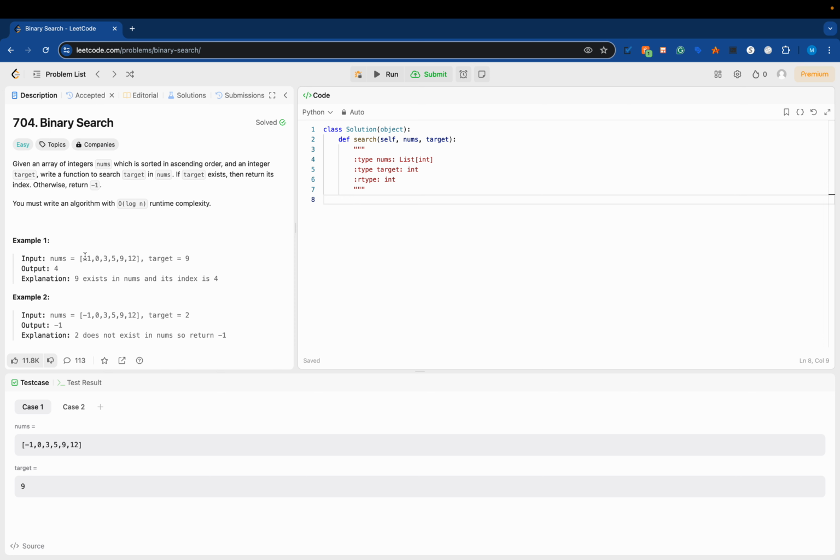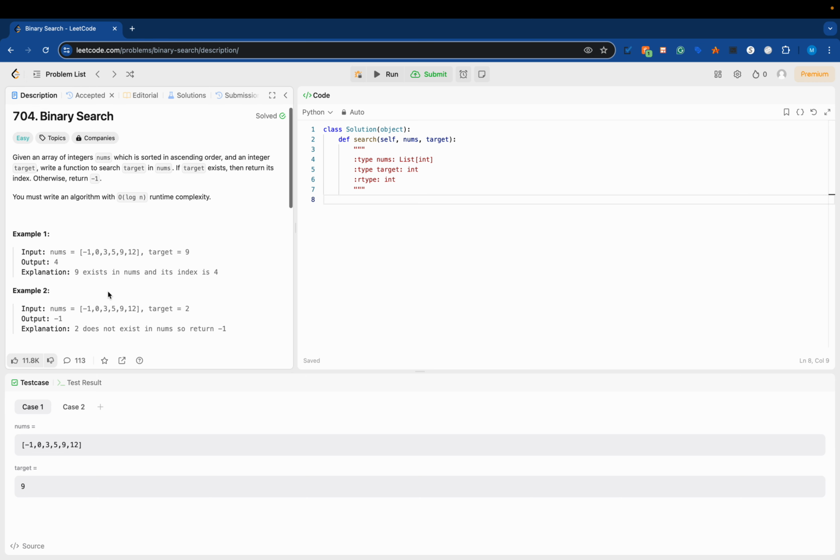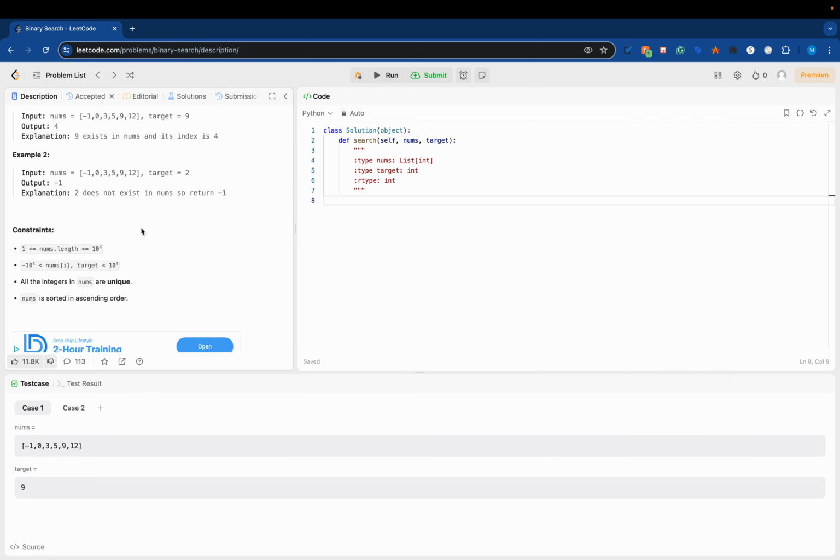We have nums, and we have this array and the target and the output. The target is 9 and the output is 4, because the index of 9 is at 4: 0, 1, 2, 3, 4. In Example 2, our target is 2, and we don't have 2 in this array, so we have to display the output, like it says over here, -1. So that's it for this problem.